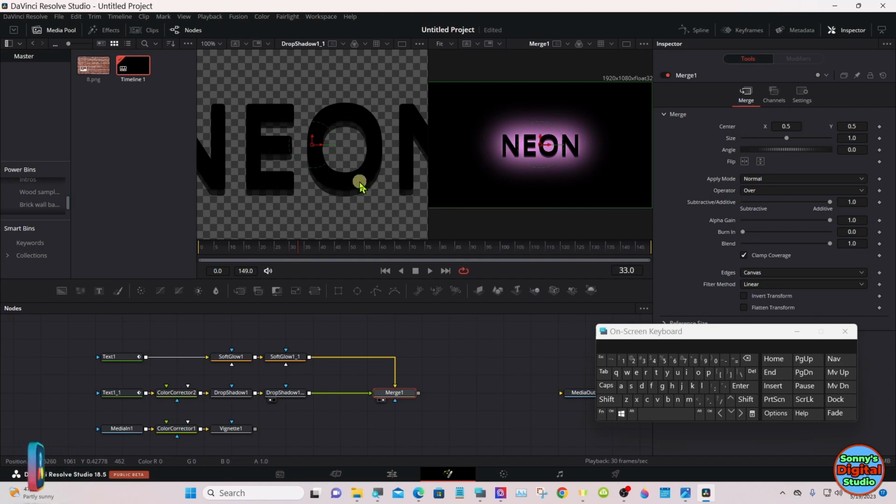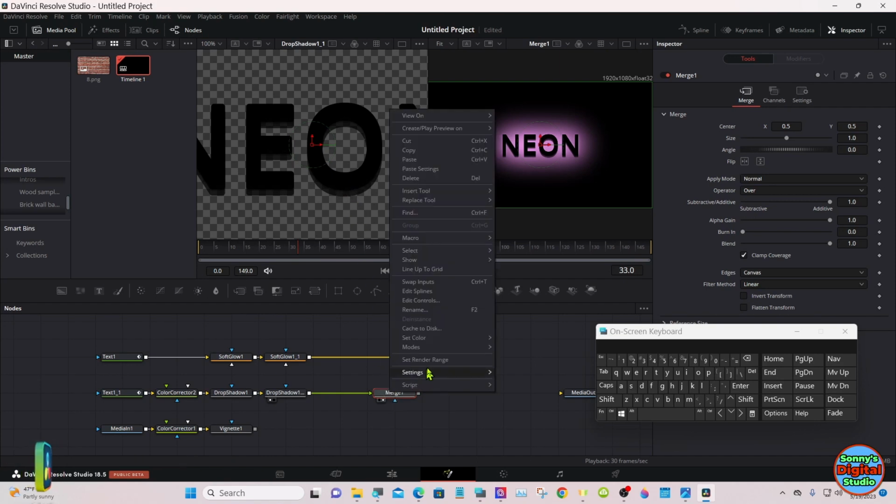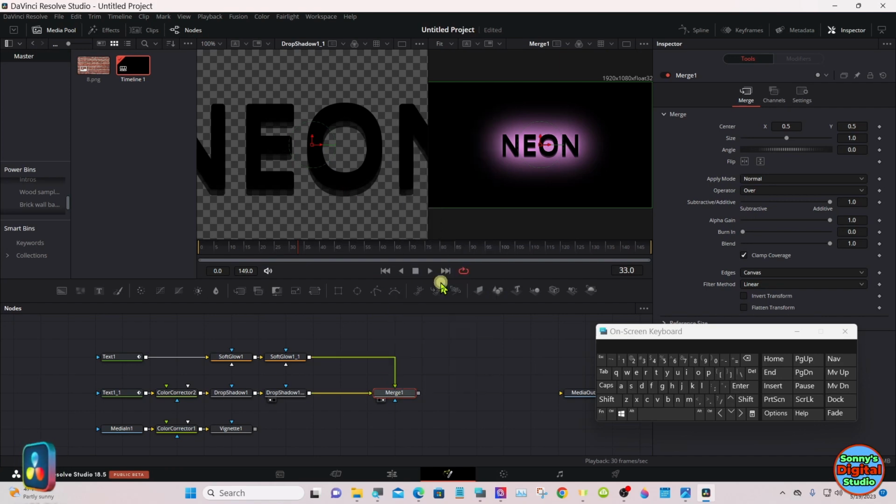The black is to be a remnant of the text on the wall when it's not lit up. So we have to flip that. So go to merge one, right click, swap inputs. Now the black should be behind the neon color.